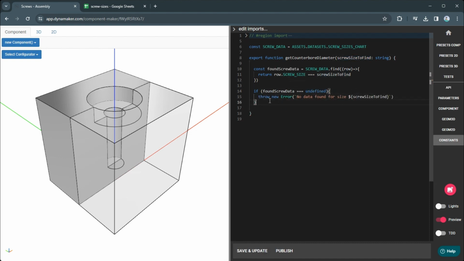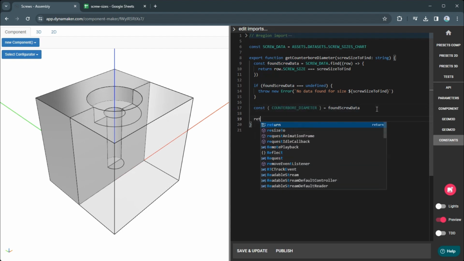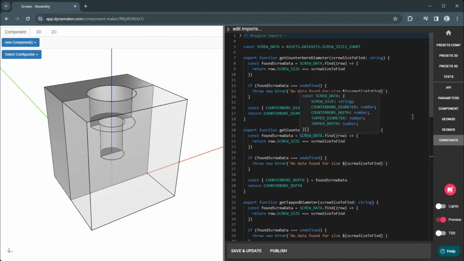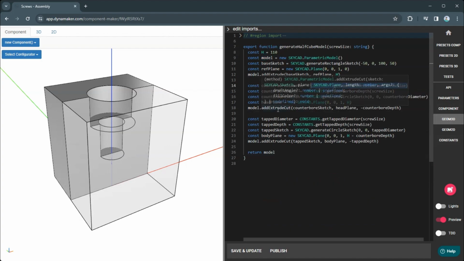Then, if found, we have all the column properties of that row, allowing us to extract the counterbore diameter in this case. Then we can extrapolate this and create a function for each property, making the dataset easy to handle within DynaMaker.